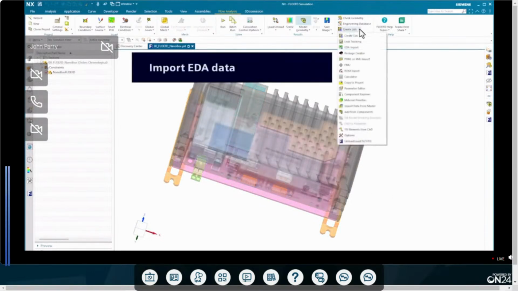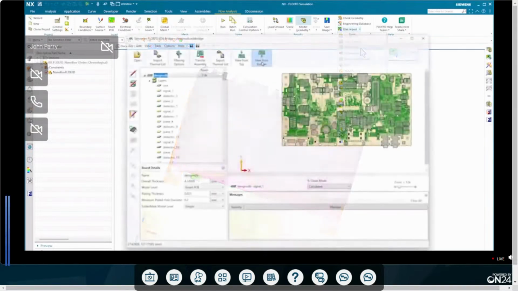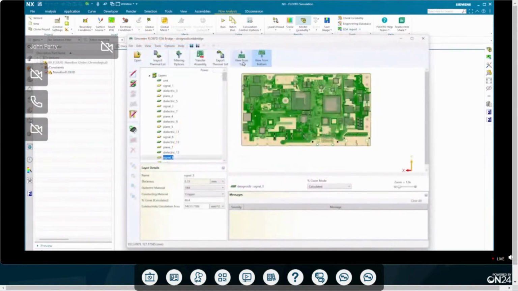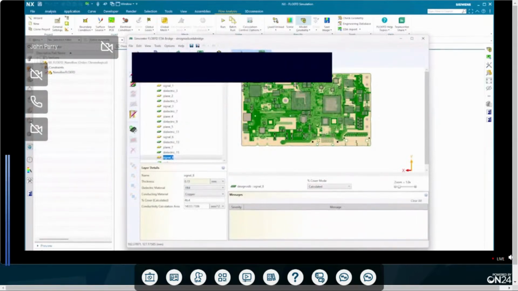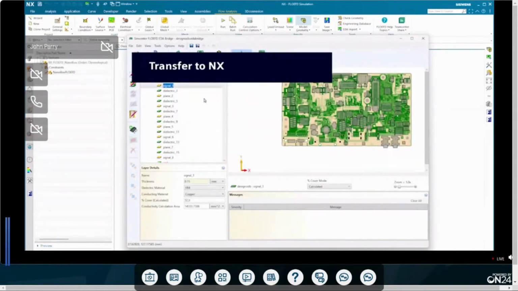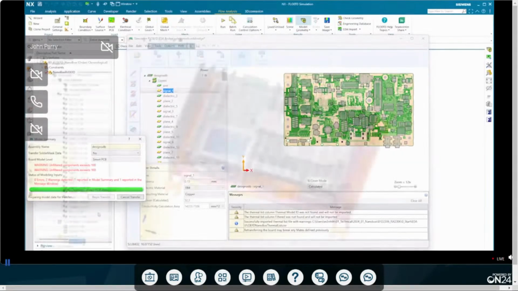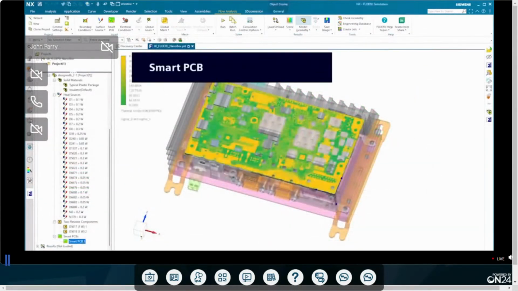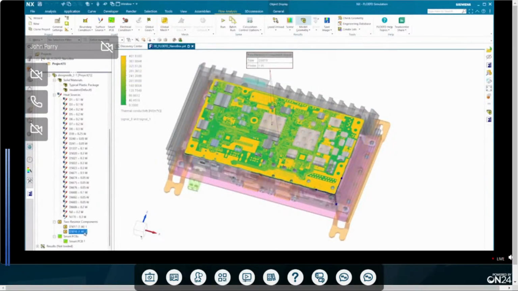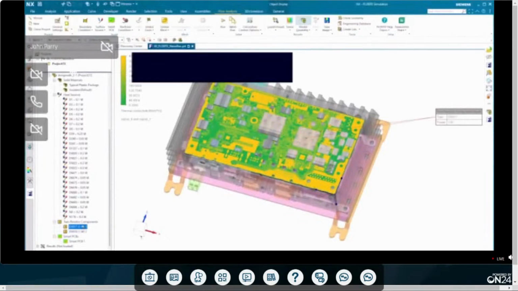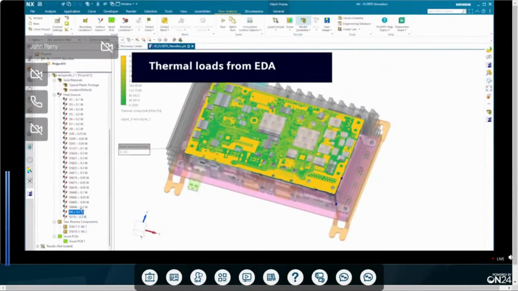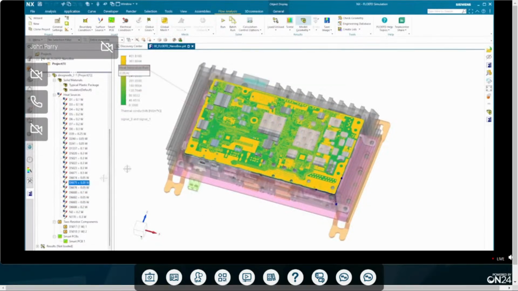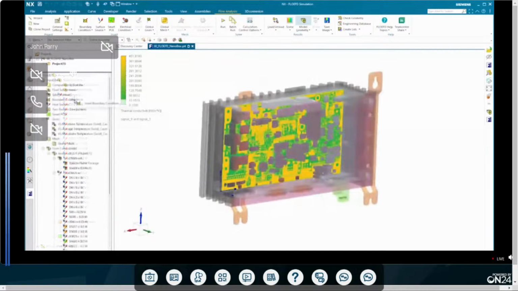We bring that in through EDA Bridge, which allows us to check the board data, add thermal models for components, etc. And then that assembly is transferred to NX as a smart PCB. In FlowEFD for NX, we can see the components and the powers attached to them. We go on to add the other boundary conditions, so those are the thermal loads.